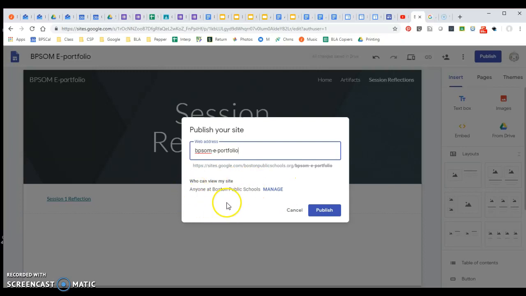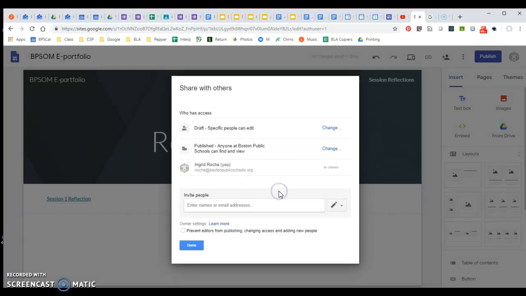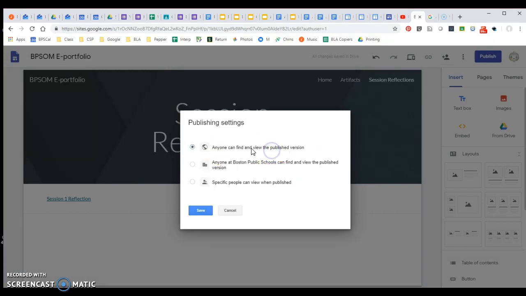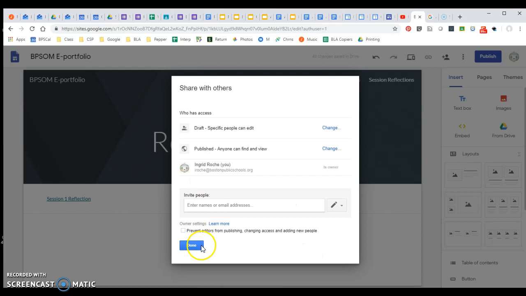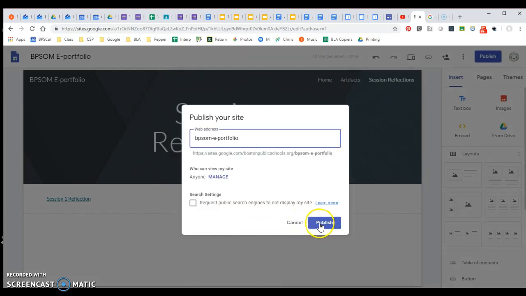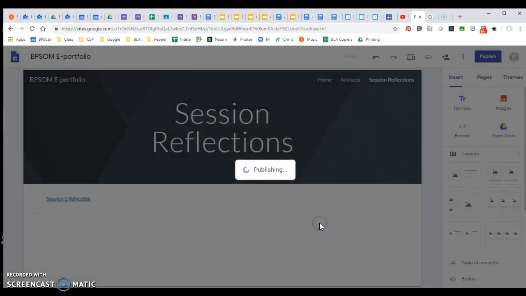Currently, anyone at Boston Public Schools can see mine, so that's good. Or if you want to change it to anyone can find and see it, that would be fine too. And then you're going to click Save, and then you're going to click Done, and then you are going to click Publish.